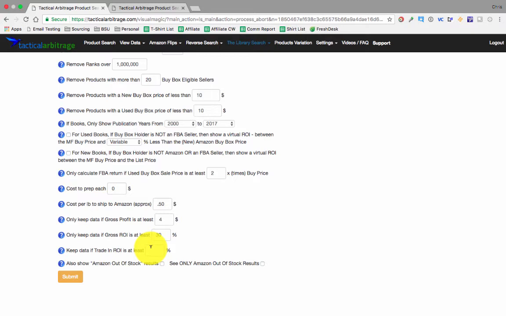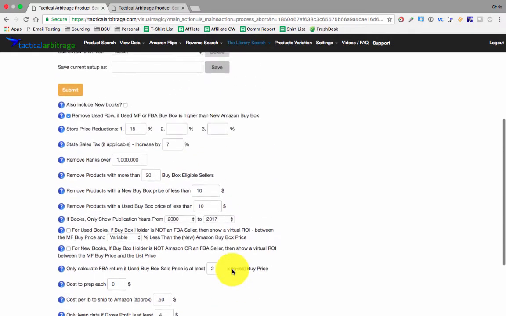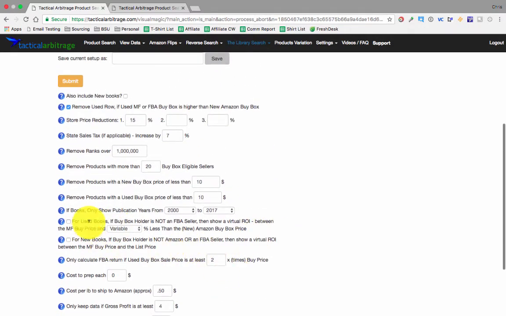me all the trade-ins. And then you have show the Amazon out of stock results as well, or only see Amazon out of stock results. So if you only wanted to sell products that Amazon didn't have stock of, you could do this. So let's go back to the two complicated ones here. Now please try to bear with me because this is going to sound really crazy.